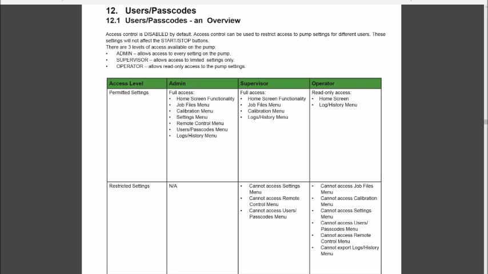The job files menu, which lets you go in there and change the configuration of the job files, change of calibration, and then it also gives you access to the logs, and so you can see what the failure history is, the fault history is. And then the third level is operator, and the operator has access to the home screen, which lets them view the speed and flow and the log history, so they can see what the faults were.